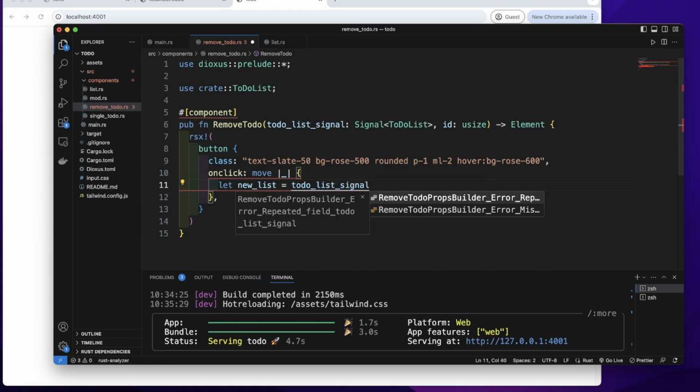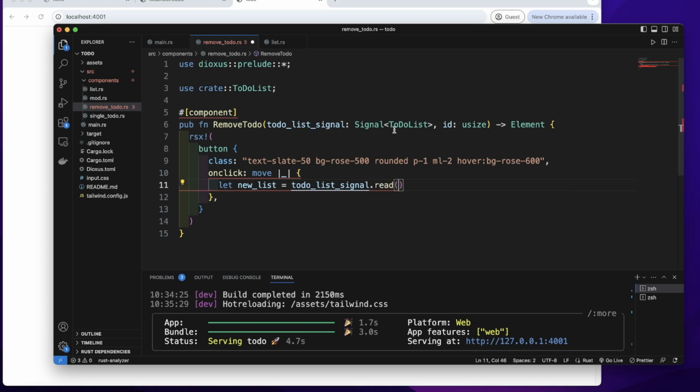signal, the read method to read the to-do list from its to-do list signal. Then we will call list field to get the list. Then we will call clone method to clone that list. Then let's call iter method to create an iterator from this list.